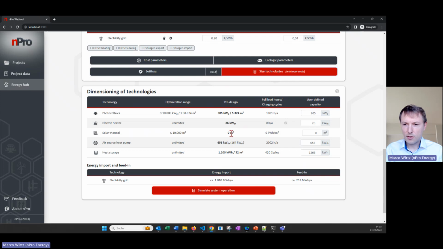We have no solar thermal, and the electric heater here is really small, actually, only for the last hours of the year where we have high peak demand. And you can see this here on the right-hand side, you have 0 full load hours. This indicates that it's really used only for a few hours in the year. And since this pre-dimensioning is not resolving the complete year, but only design days, this says it's 0, but indeed it will have a few hours only.